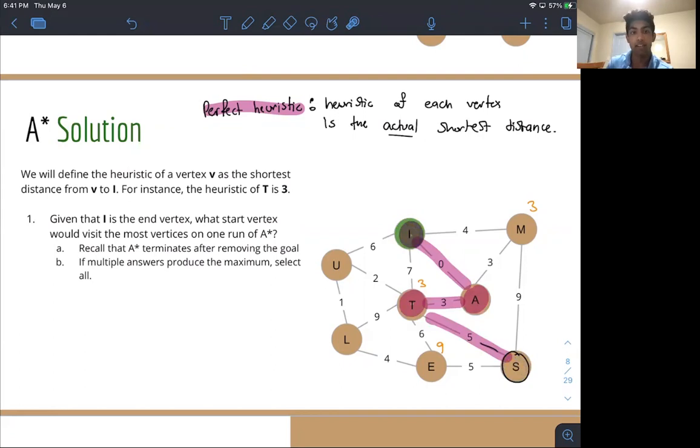So we're never actually going to visit a vertex that's not on the shortest path because of this perfect heuristic idea, okay? So now what follows is we've realized that when I run A star and we have a really, really good heuristic, I'm only going to look at vertices on the shortest path between the start vertex and the end. So the question boils down to which start vertex is the most number of vertices away from the end. So in order to figure that out, what we can do is create a shortest paths tree rooted at I. Okay?